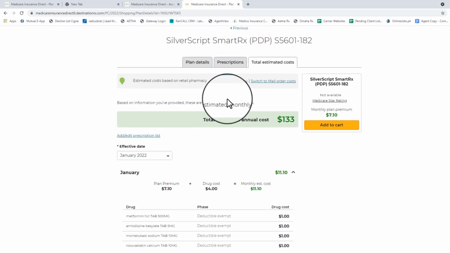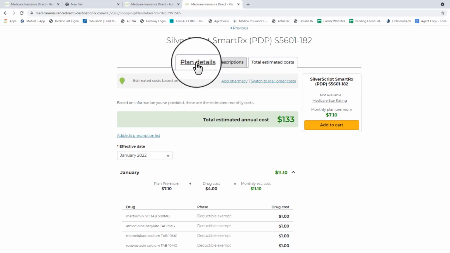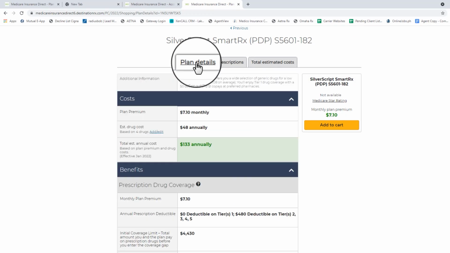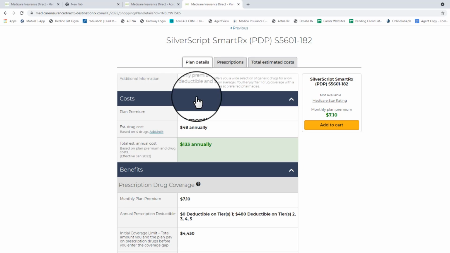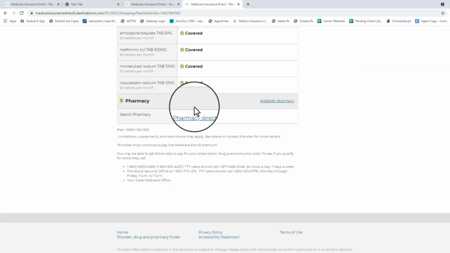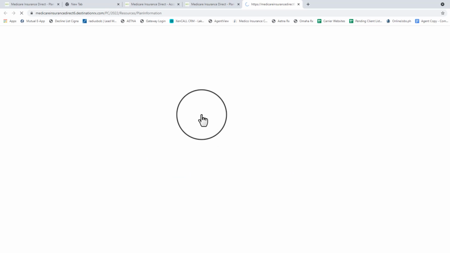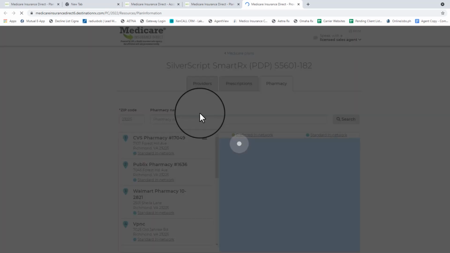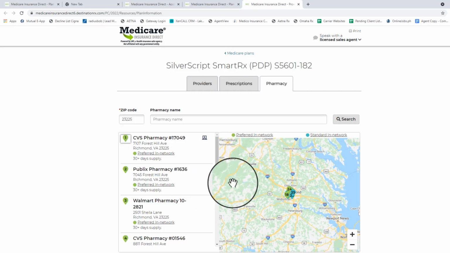We said we were going to come back to the pharmacy. Well, which pharmacies are going to work best for my plan? I had you leave that blank. So I want you to click back to the plan details tab. If we scroll down to the bottom, we're going to see it says pharmacy, and it's going to say pharmacy directory. When we click this button, pharmacy directory, it's going to show us which pharmacy is considered preferred and which ones are considered standard.